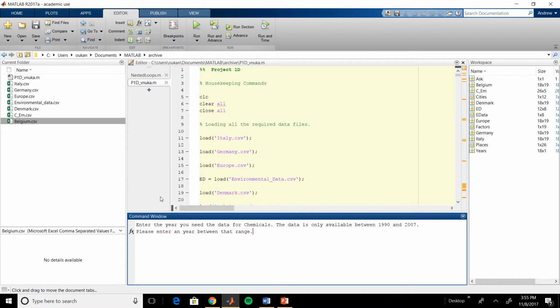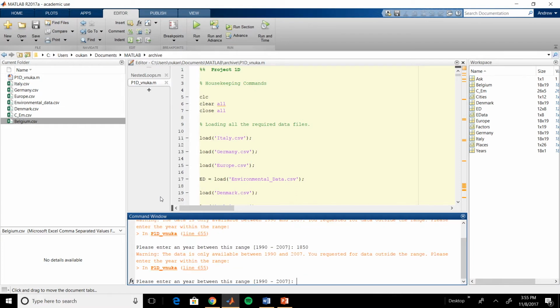It's gonna ask me to enter a year for the data within a certain range. And the cool thing about our code is that it has a conditional statement and a while loop, so if I don't enter the correct range, it's gonna keep repeating and asking me. So for instance, if I put 1850, it's gonna give me a warning, telling me to enter the correct one. If I say it again, it's still a while loop until I put in the correct data.